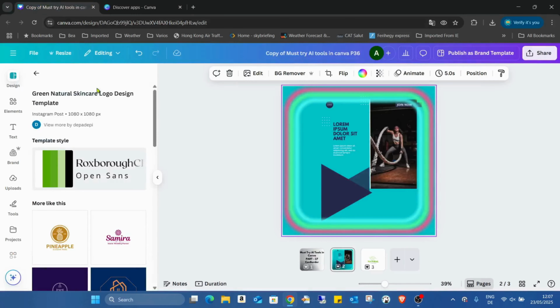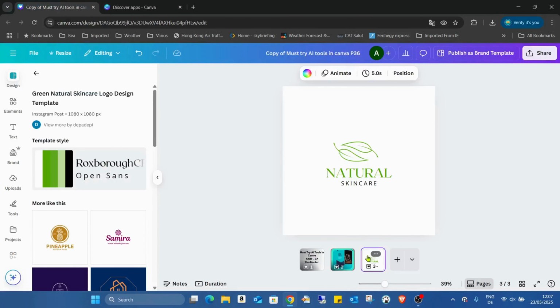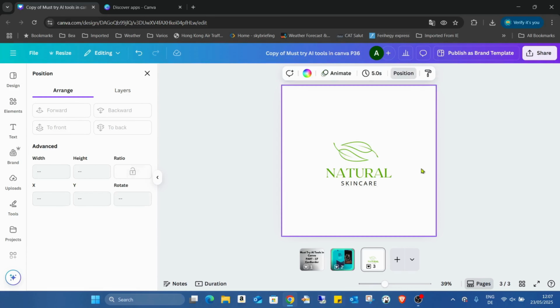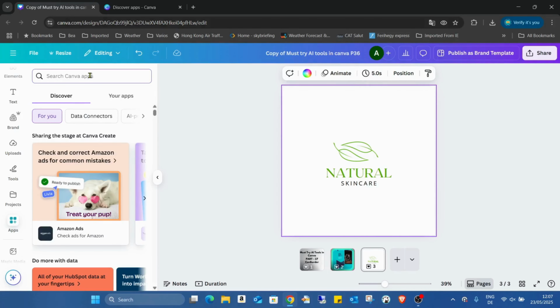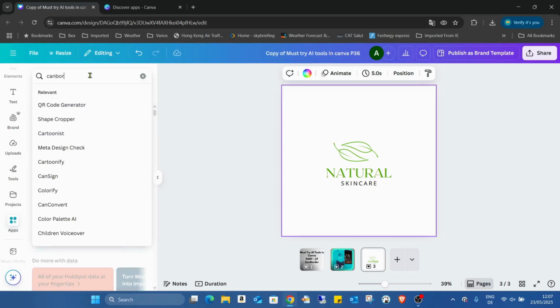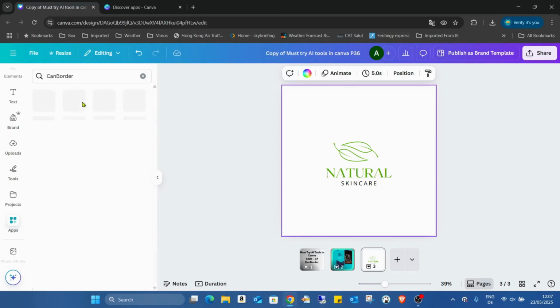So I'm going back to the project. I already inserted a logo into Canva. Go into the app selection and search for CanBorder. Here is CanBorder. This is the application.